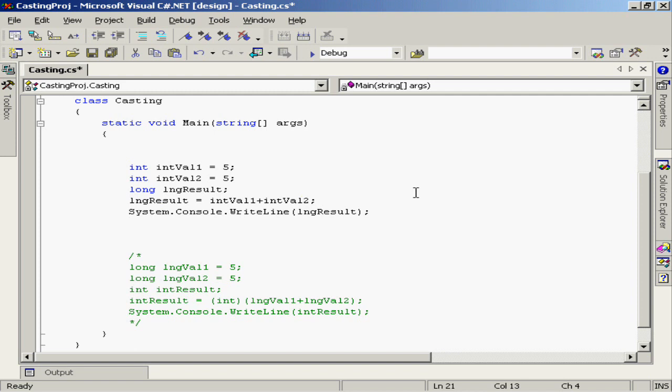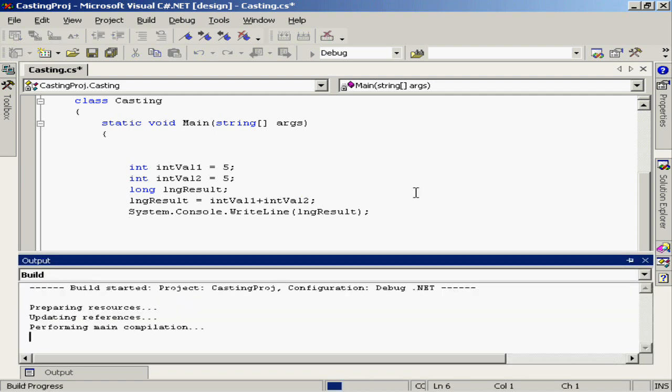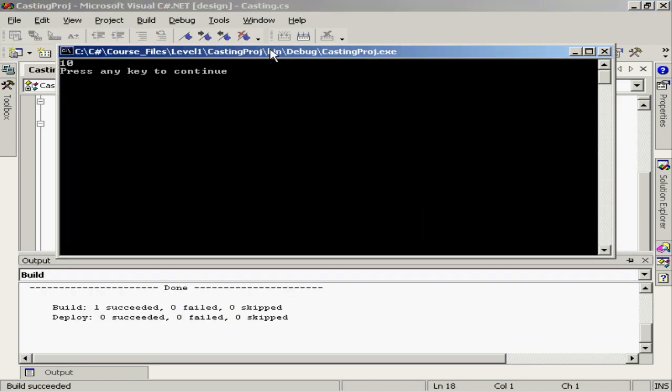Let's execute this and verify that that's the case. When we run this code, we see the result of 10 holds true. We didn't get any errors. The implicit cast happened successfully.